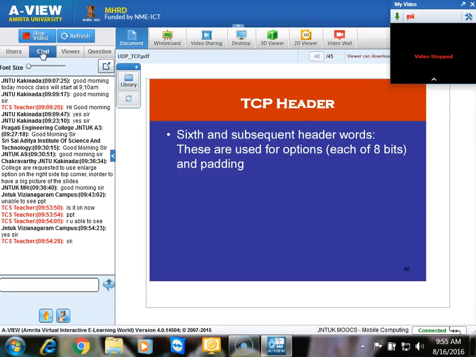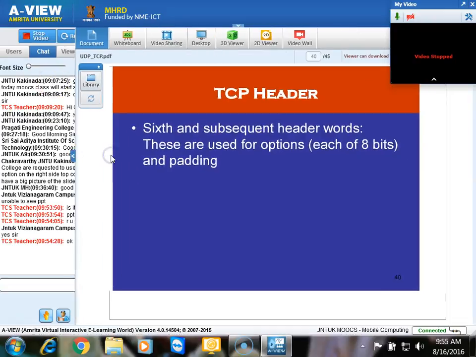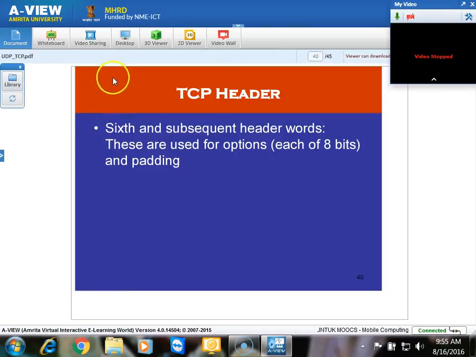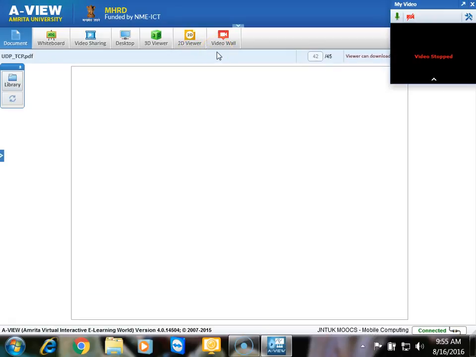P, if set, means push the data. R, if set, means reset the connection. S means this is sync. If sync is set, it means synchronize the sequence number. F, if set, means the data is finished, with no more data to send at present. That is the importance of the flags present in the TCP header.